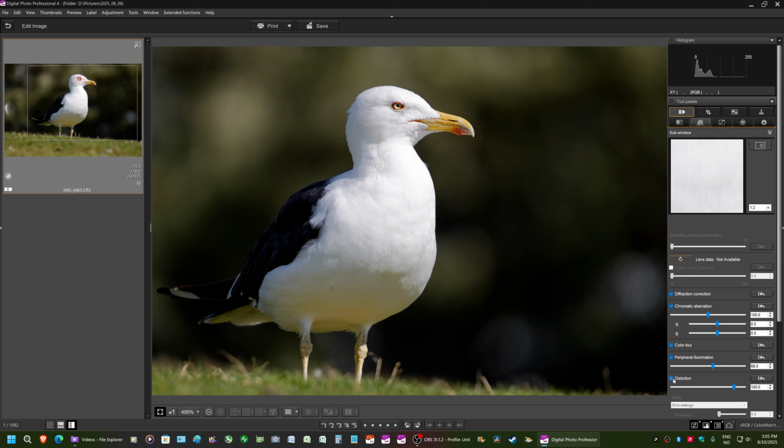You could click this here for distortion if you think that your lens is giving you some distortion. This lens here works just fine. But these things here, by default I click them just to have them, so I don't have to mess with them. I don't forget about them.